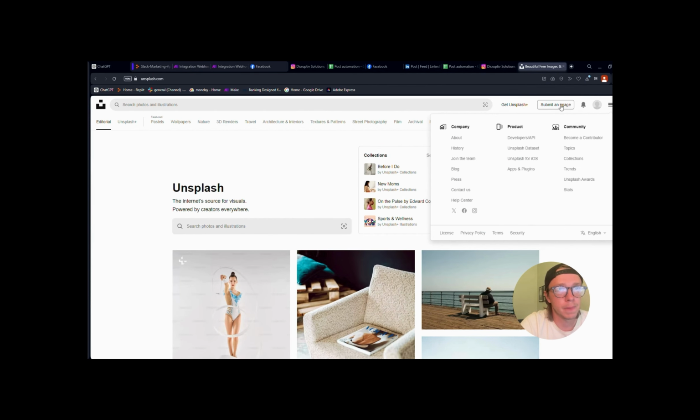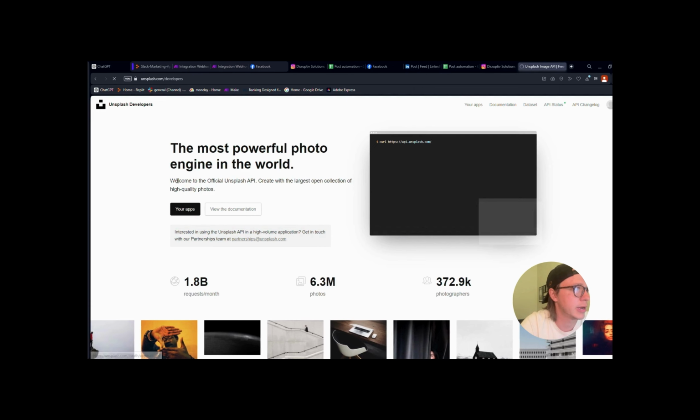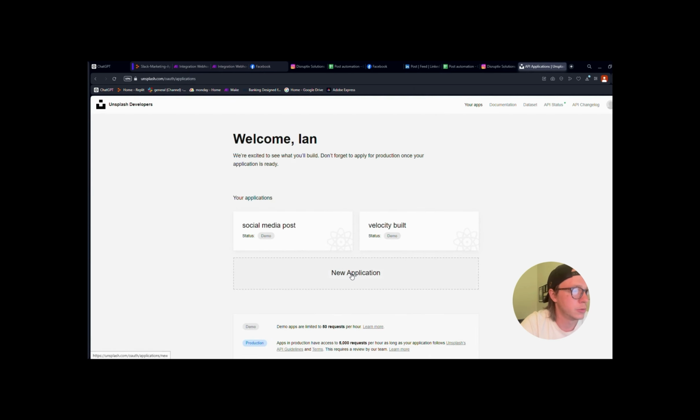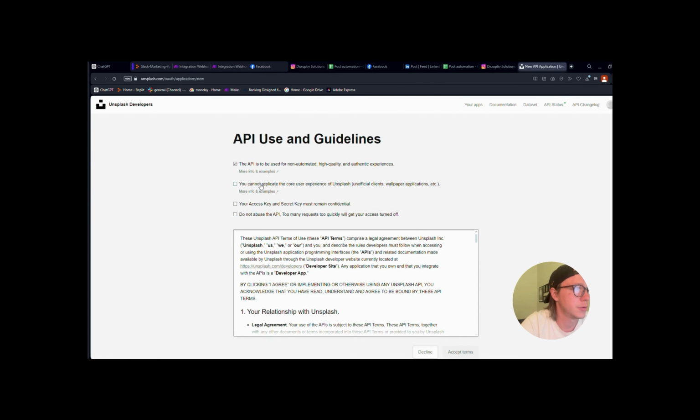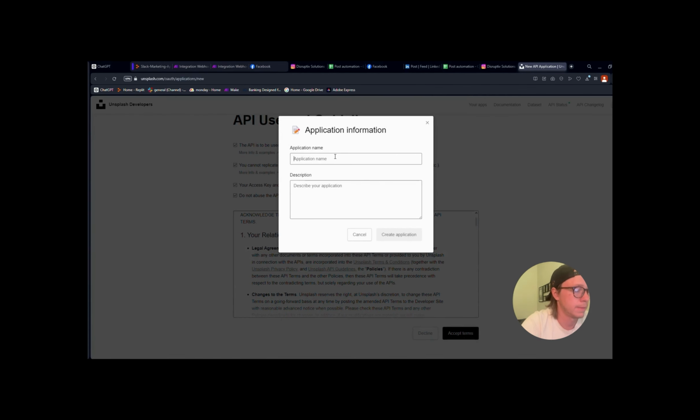Create an account. Once you've done that, hit these three bars over here and select developers/API. Click your apps. You'll create a new application. Check all those boxes. Social post images, gets images for a social media post. Create application.